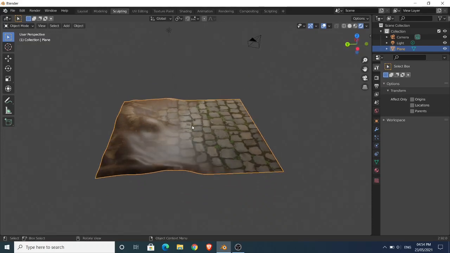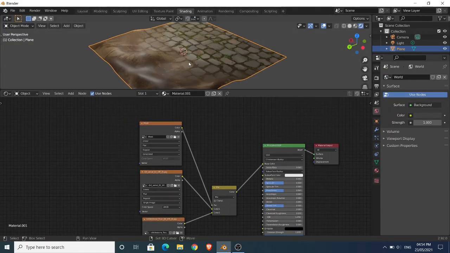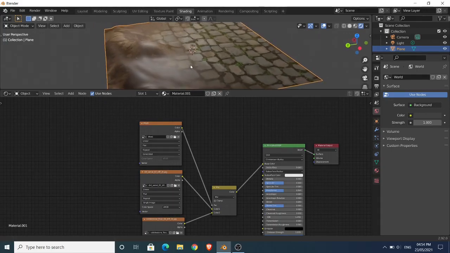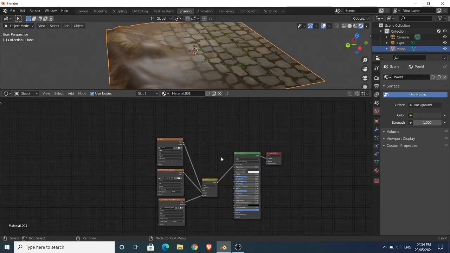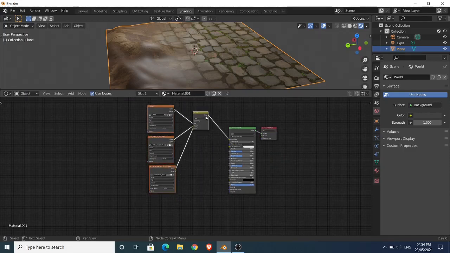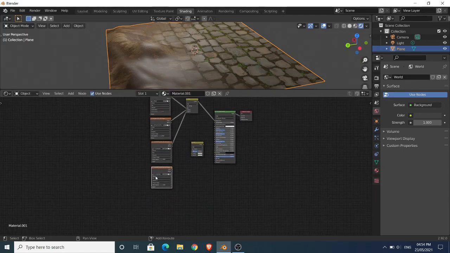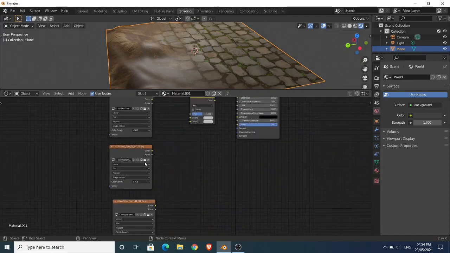Now it's time to add some roughness. Go to Shading tab. Click on Mix RGB, and press Shift D to duplicate it. Do the same with image textures. Duplicate them 2 times, because we are going to need roughness maps of both the textures.